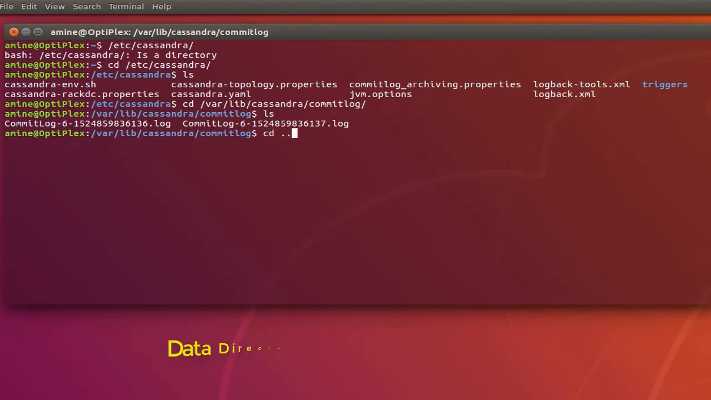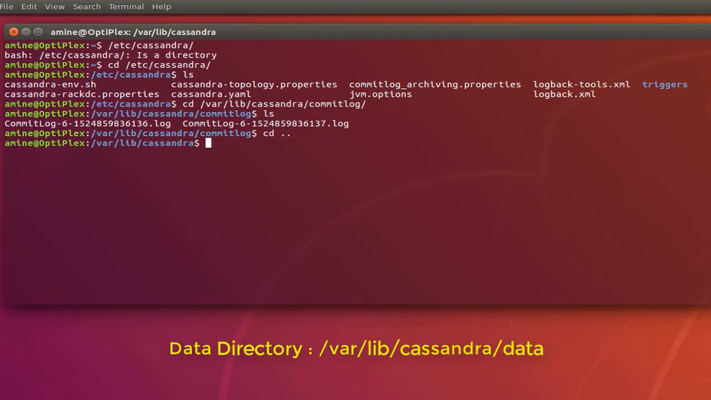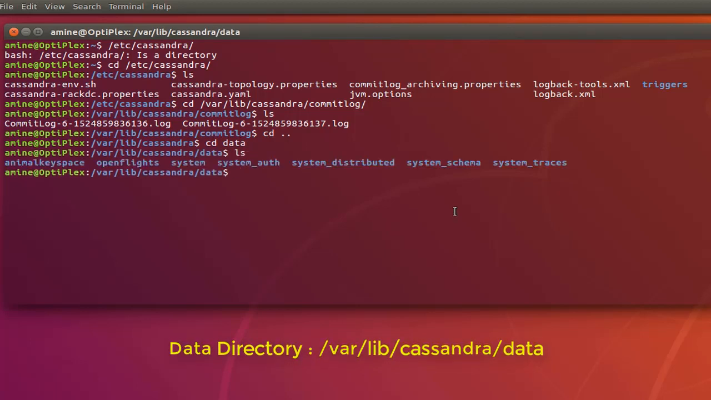Okay, so next is the directory where you can find your data. If you go to /var/lib/cassandra/data, here you will find the directory for the different keyspaces that you have. For example, here I have the animal keyspace and the openflight keyspace. If I go to any of these directories, I can find all the data files related to my keyspace. So for example, let's go to the animal keyspace.